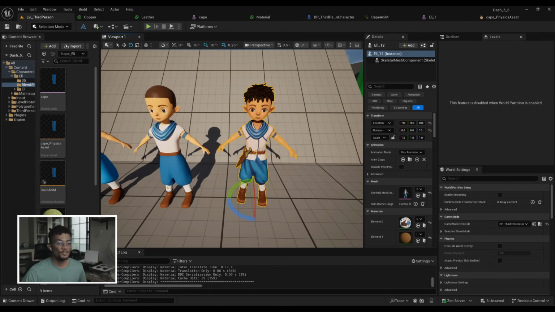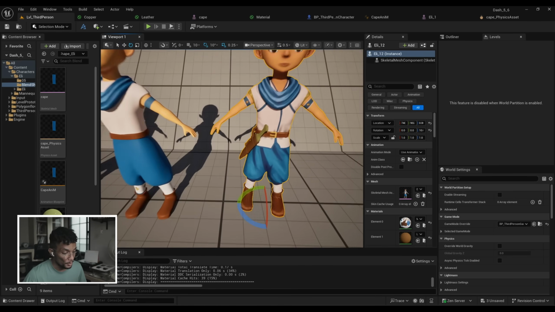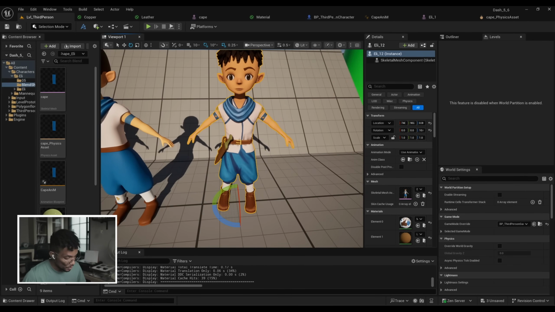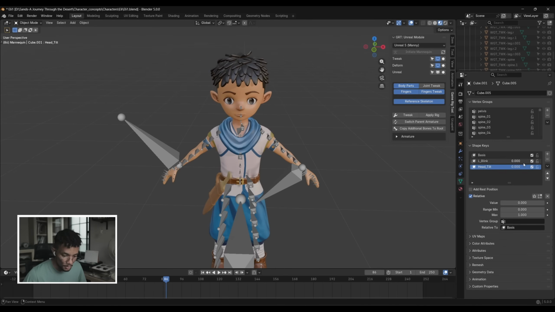Hello and welcome to video number 15 of our series Let's Make an RPG in Unreal Engine, a stylized RPG. In today's video, we'll be going through the process of making the accessories. You can see here the dagger and the sheath, and also the shape keys. Shape key 1 for the head tilt, a little head tilt, and the other one is for the blinking, as you can see here. So all of this will go through it in this video.